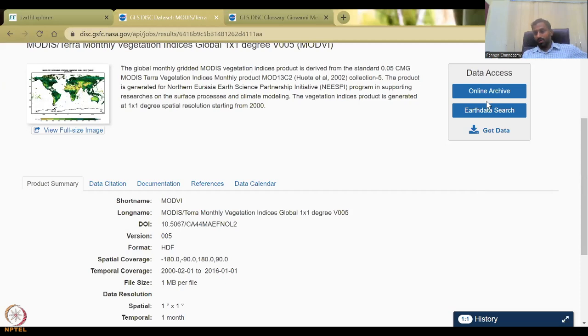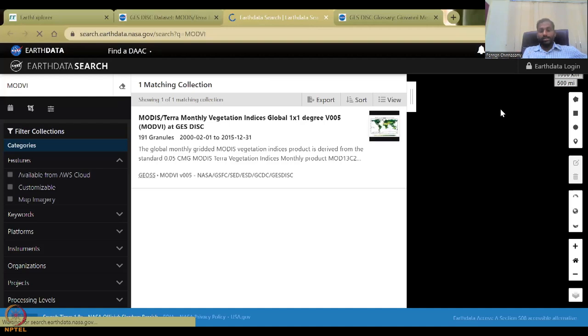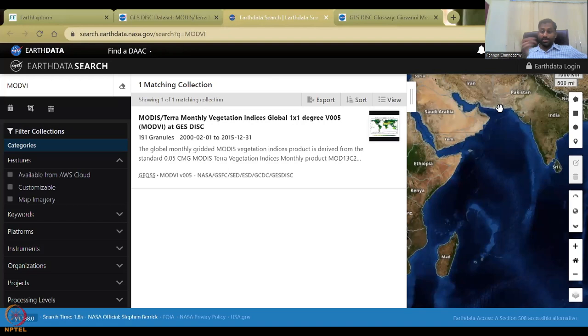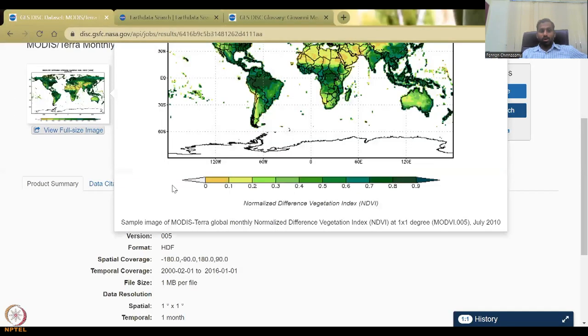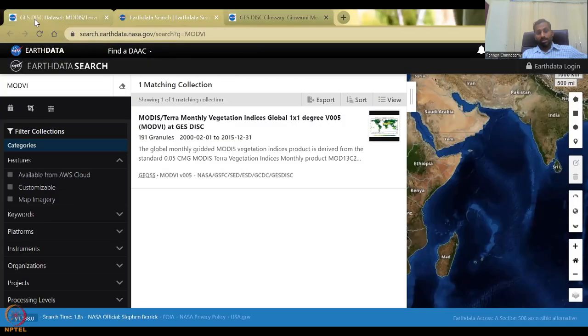So three options are given: online archive, where you go to the folder, you download it; get data is also there. The Earth data search is also good. The Earth data search opens the dashboard at once. And in the dashboard, it has already searched for you because it is linking to the GES disk database. So from here, it has linked the data to the Earth data search box, and that particular refinement is not there, but you can still get it.